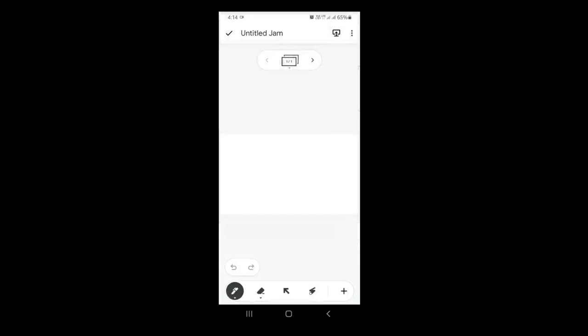And since this is a mobile phone, you can rotate your mobile phone also, so that it now goes to the landscape version, so that you can use it very conveniently rather than portrait mode. So after turning, now your jam looks like this.